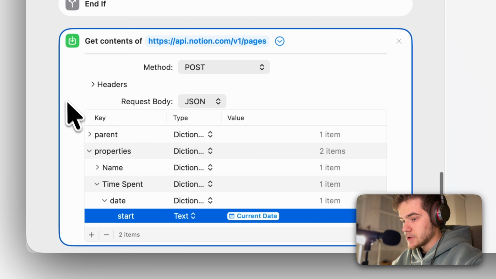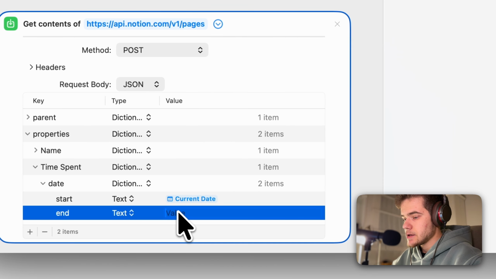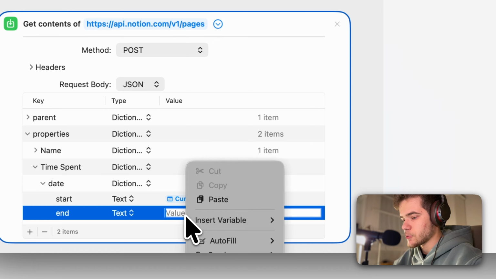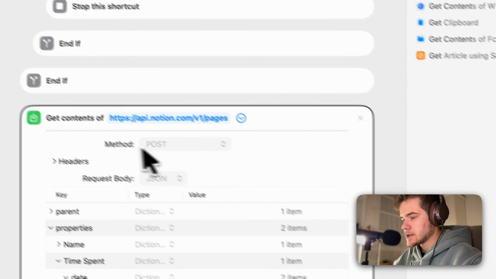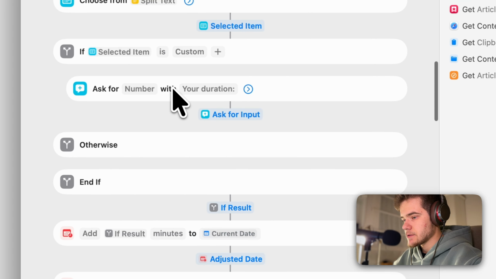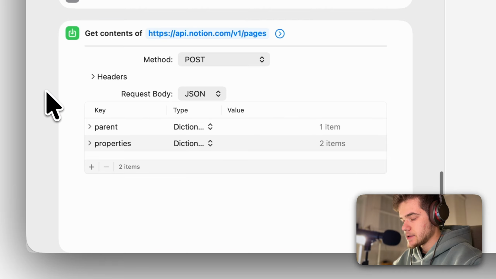Not done on half. So we need to also put an end in here immediately. So there should be formatted date. So I'm gonna select the property here, select the variable here, formatted date. This is the formatted adjusted date, as you remember.